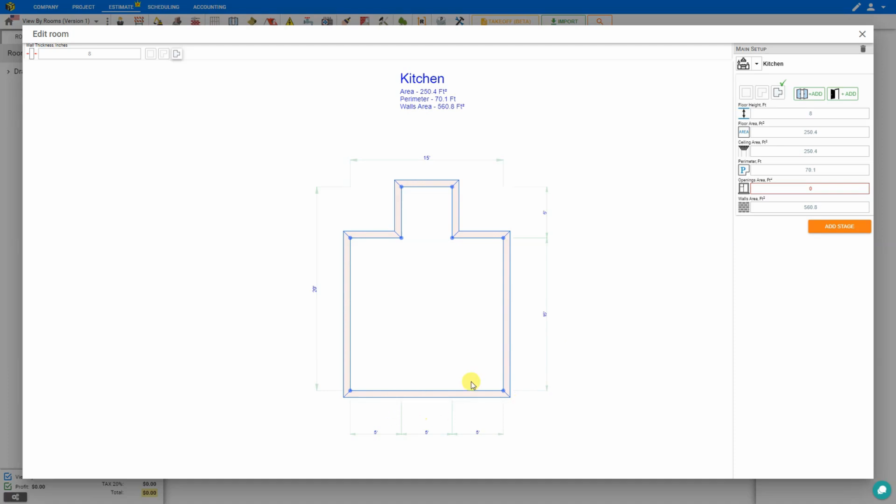There. So now we have a square room that is 15 feet square with a 5-foot closet. And as we've made these adjustments, Price Job has updated our area, perimeter, and walls area. And if we want to place any windows or doors, we can do that by simply clicking here on the window and door icons. So let's add a door by clicking on that.